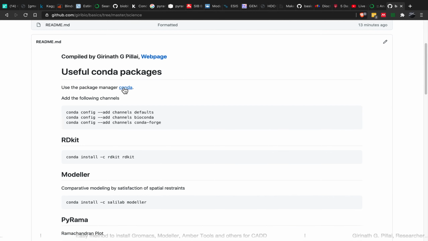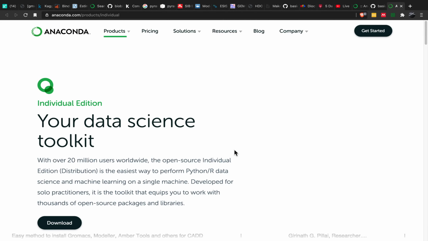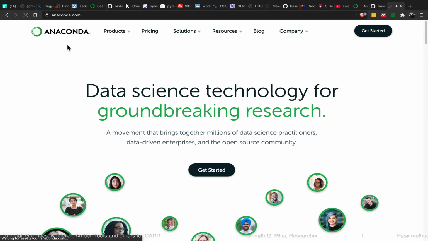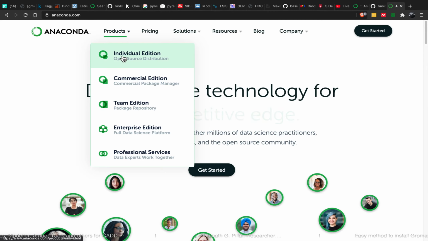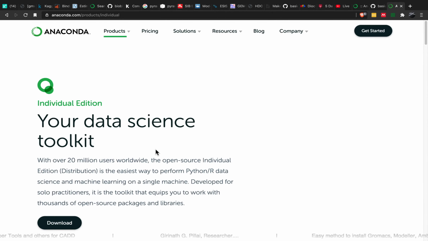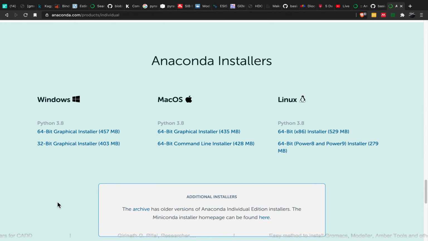Of course, you have to use a package manager to use the following commands. So I'm opening this in a new page. This goes to Anaconda, and let me go back to the home page. This is Anaconda's home page, where you can download the individual version. Ensure that you go to the individual version, which is free, and you can click on download. It will scroll down to these installers. There is Windows 32-bit as well as 64-bit, and for Mac and Linux it's only 64-bit.